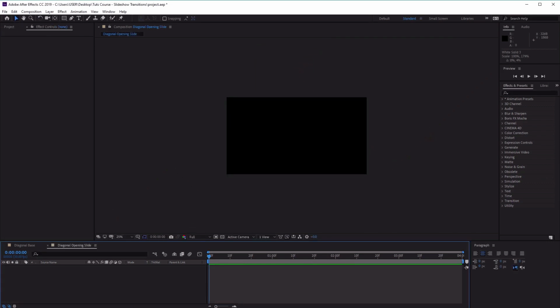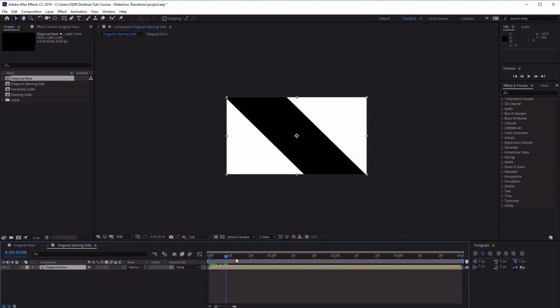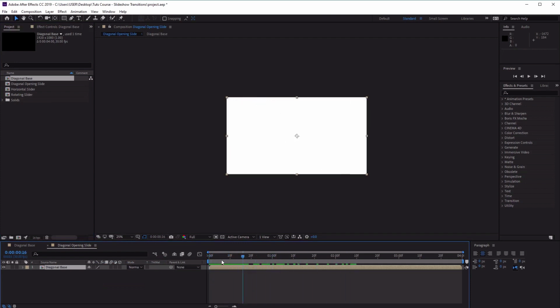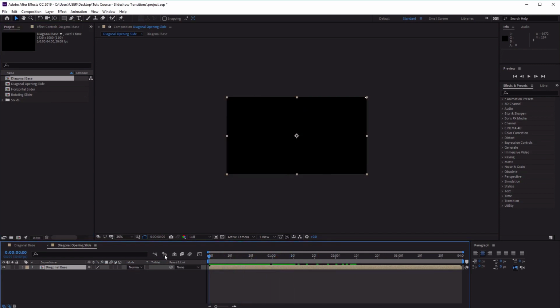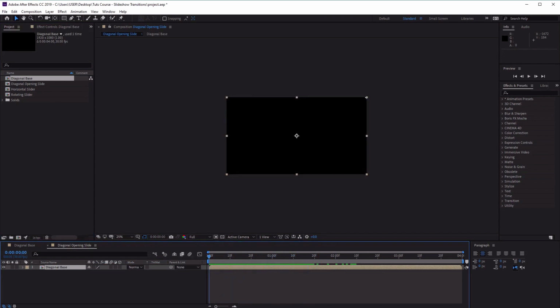And now with this composition, let's go ahead and place our diagonal base. So if we go to our project, click diagonal base and click and drag it into our diagonal opening slide composition like so. And you'll see now we've got our diagonal base as a layer inside our composition, which is going to be very useful when we are creating our slider.